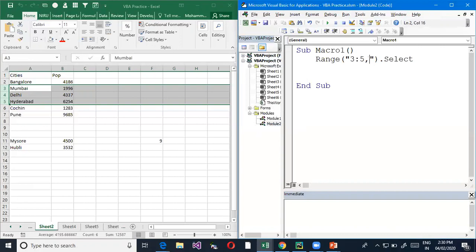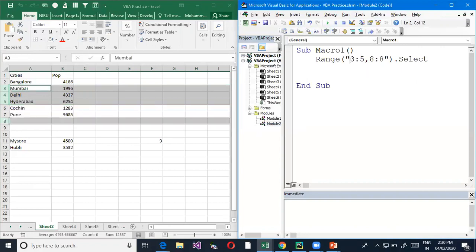We can do it like this. You may want to select alternate rows. In this case, first I'm telling it to select the 3rd, 4th, and 5th rows, and then I want the 6th and 7th rows, and I want the 8th row to be selected. So in that case, we are using this.